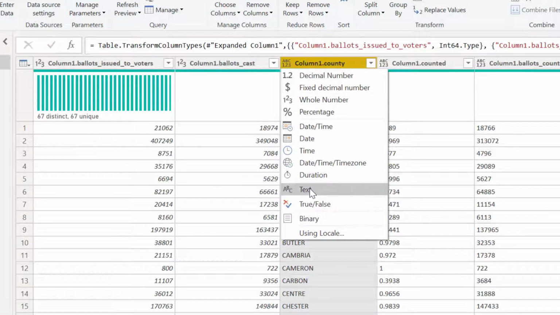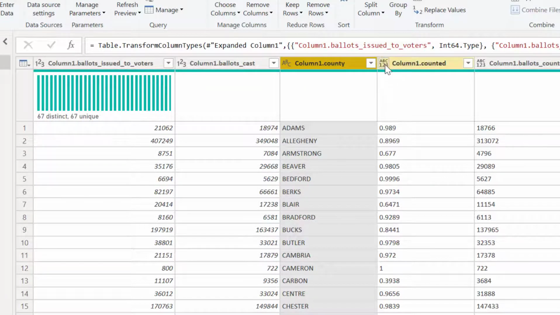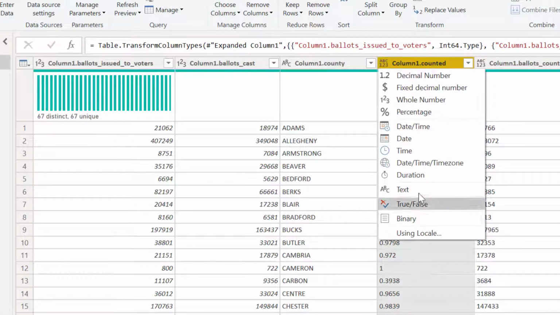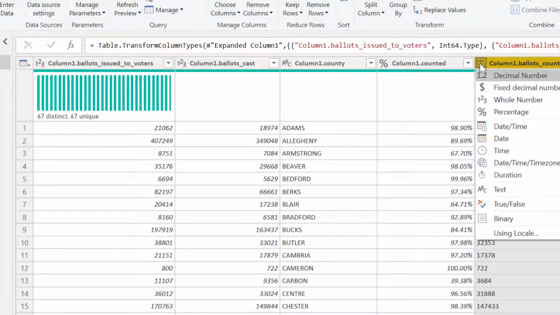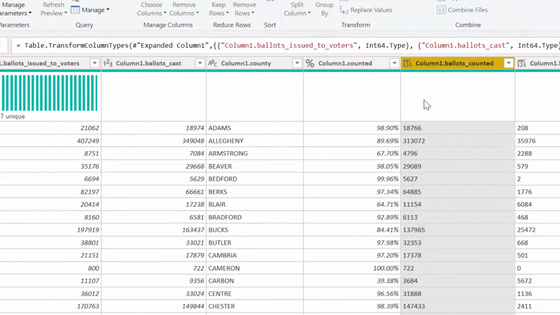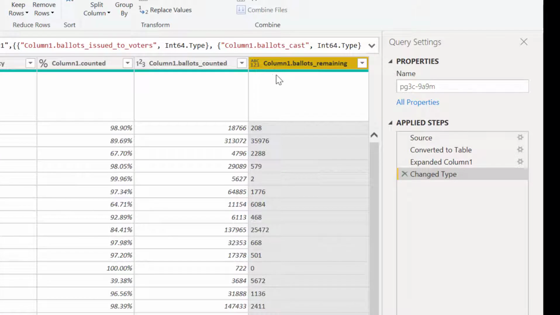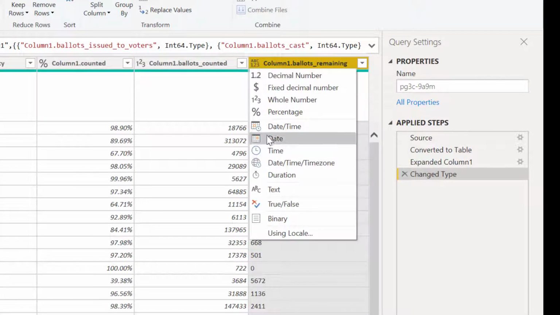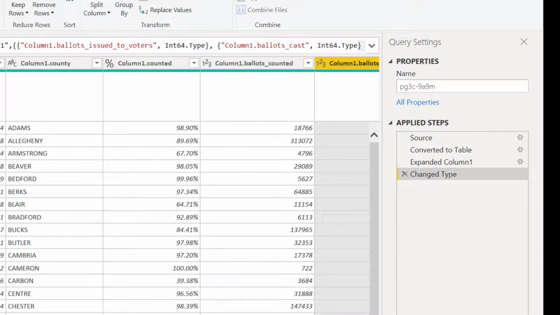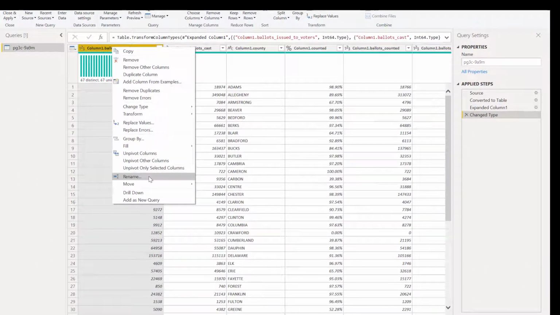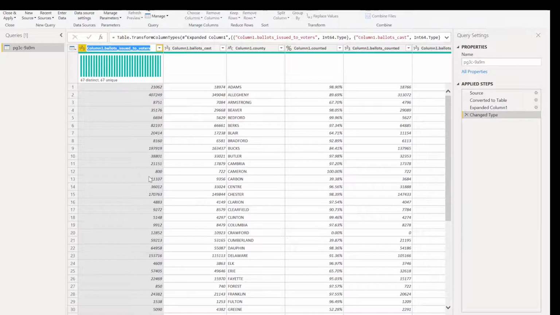The counties, on the other hand, the names of the counties, are text values, so we want to be okay with that. This count column here seems to be some type of percentage. It's a number between 0 and 1, so you can use decimals, I guess, or I'm going to use percentage in this case. The ballots counted, again, is a whole number. The ballots remaining is a whole number, and that should be all of the columns we need to have taken care of. We can change the column headers so that they make sense to us when we're working with them in the data visualization pane.